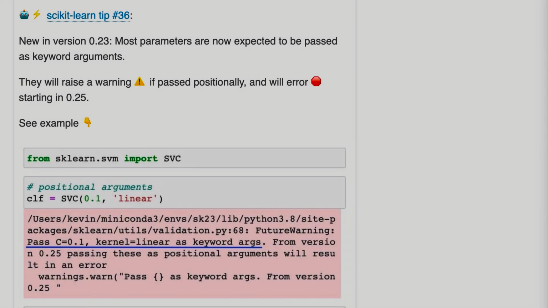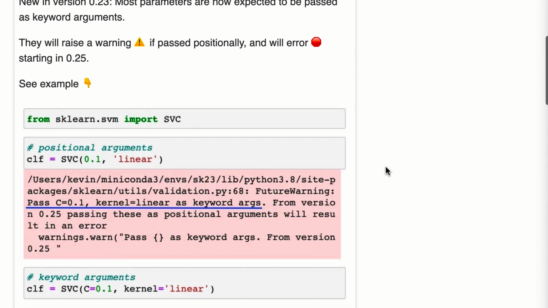So this is tip 36. New in version 0.23, most parameters are now expected to be passed as keyword arguments. So they'll raise a warning if passed positionally and will error starting in 0.25. And we have our example. So previous to 0.23, you could pass arguments positionally. And so in this example, if you've got a SVC model and you happen to know that the first parameter is C and the second is kernel, you could just pass these values positionally.